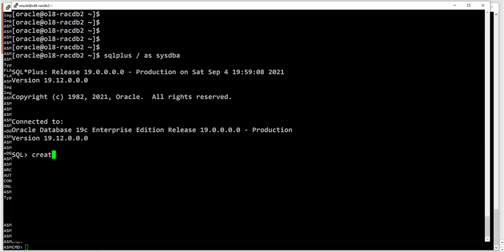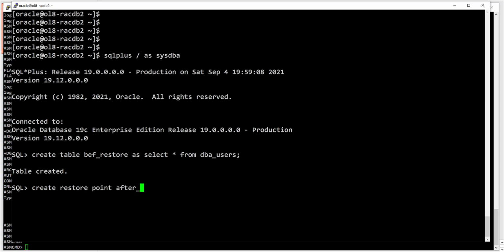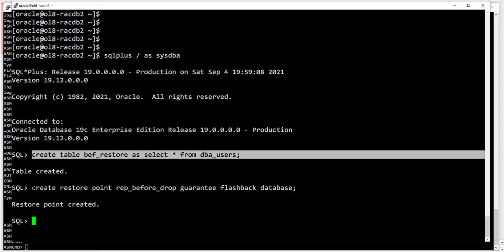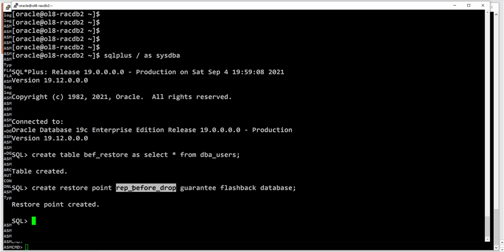Now what I will do, I will create a table before_restore as select star from dba_users. So this is the table I created. Now let me create a restore point. After the table is created, I will call this restore point before_drop, with guarantee flashback database. So this is the restore point that I'm creating before I drop this table. I created this table, and then after the creation of the table, I created the restore point. The restore point name is before_drop.